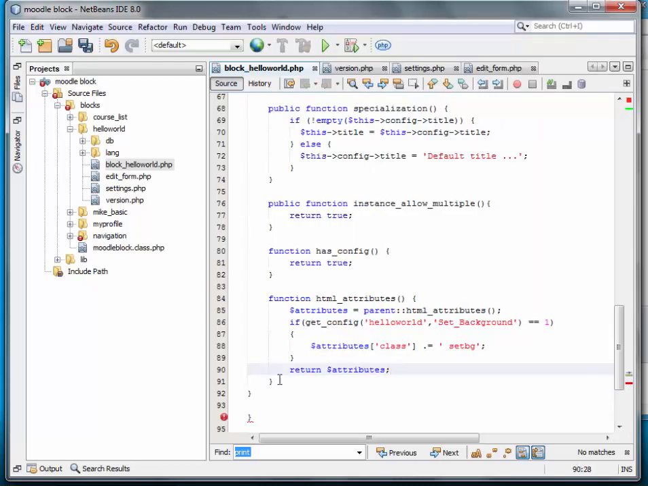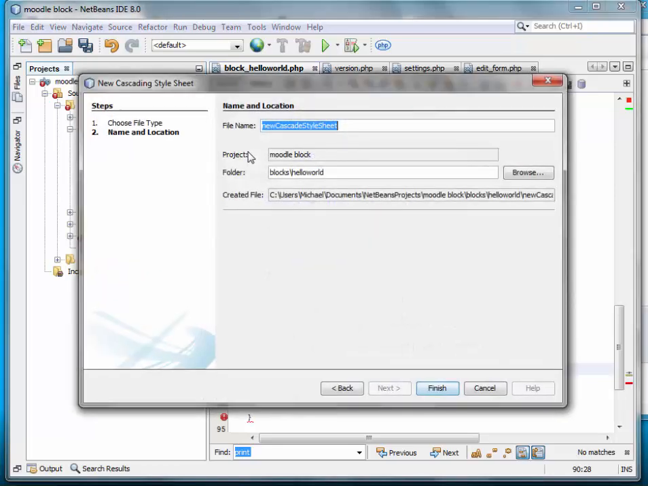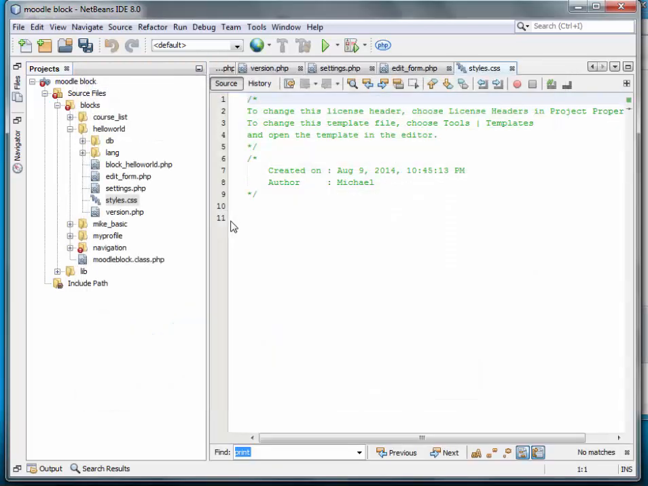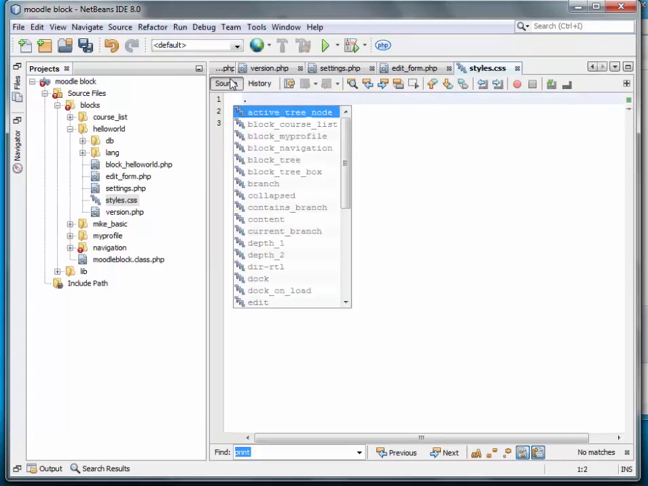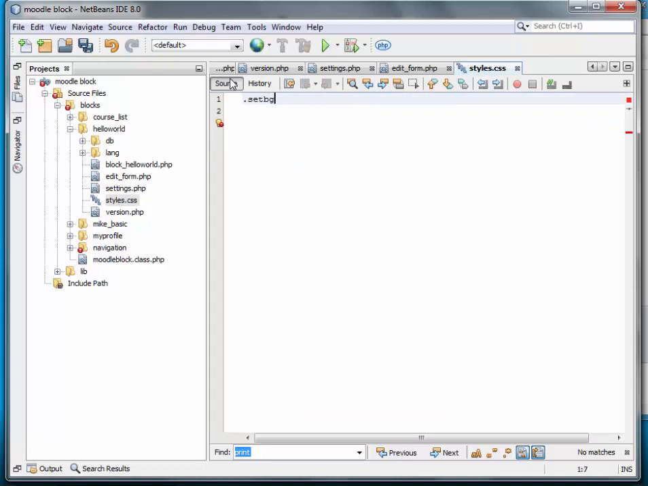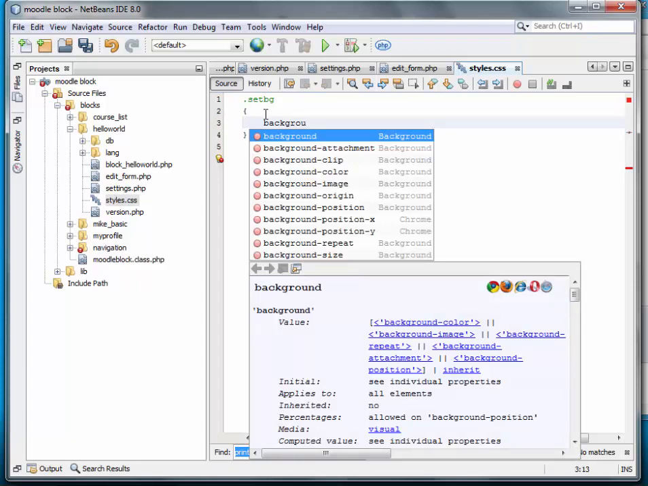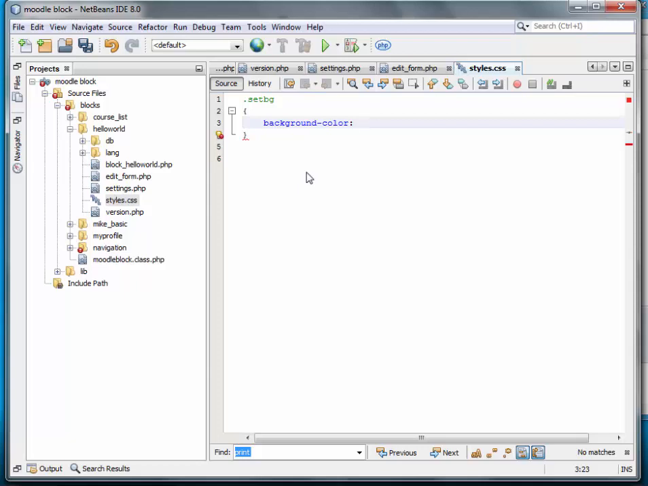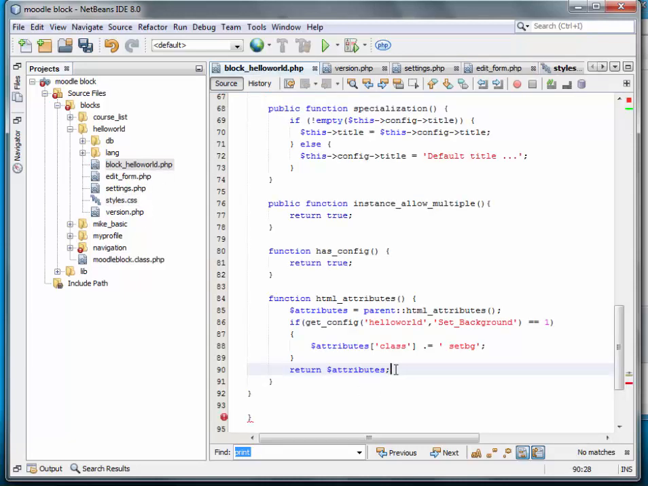Now we'll need to add CSS. The convention for adding CSS to your block is we add a file called styles.css. In this file, we're going to want to define our class .setBG, and we're going to want to set the background color. Let's make it red and make it real obvious. Now, that should pretty much do it.